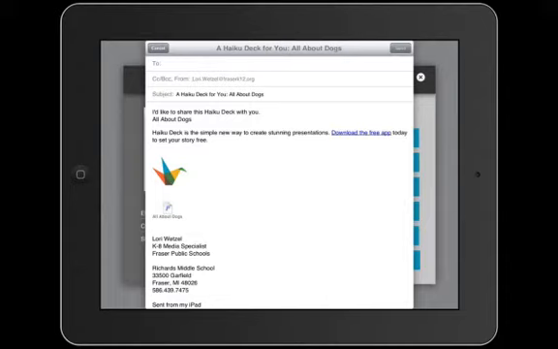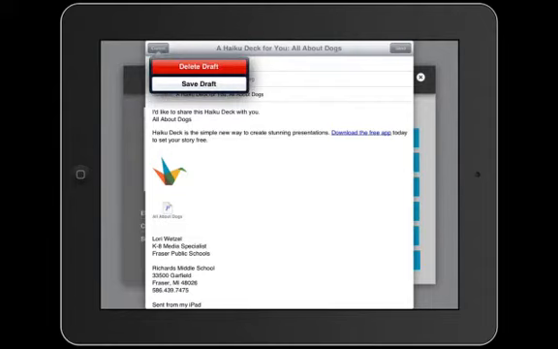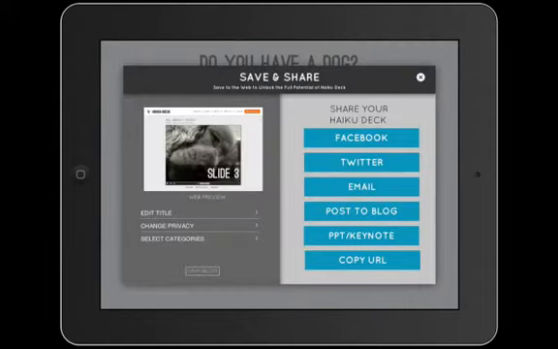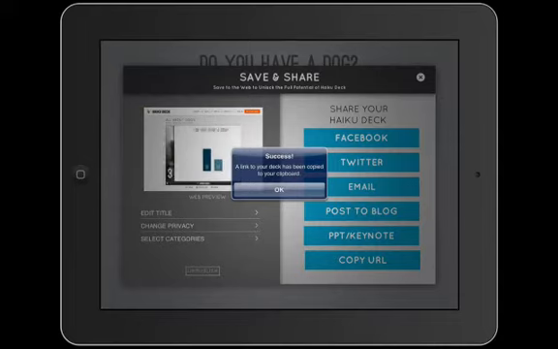So if a student created this presentation and then wanted to take it a step further by incorporating some music, they could work hand in hand together. And again, I'm going to delete that. And then they have the option to copy the URL. Right now, the URL for this presentation has been copied into the clipboard, and if I paste it somewhere, it will have that link right there for you.